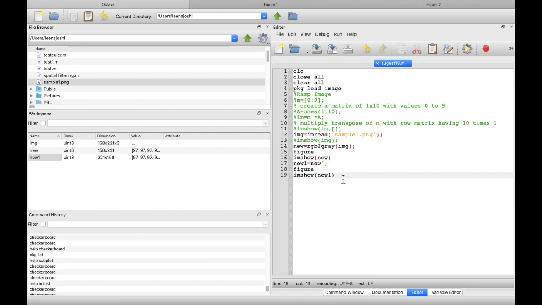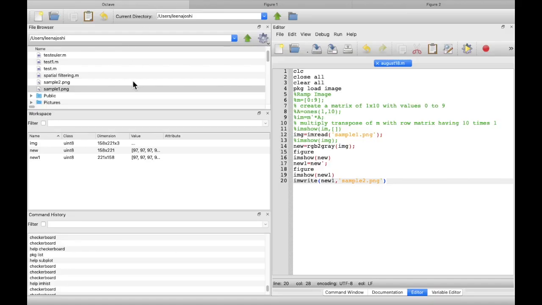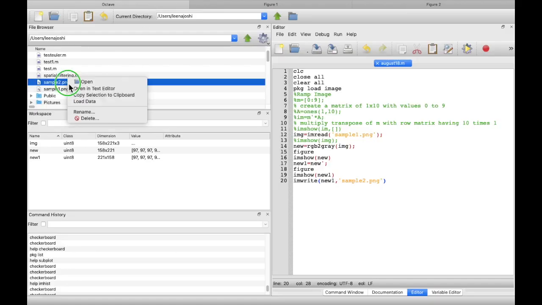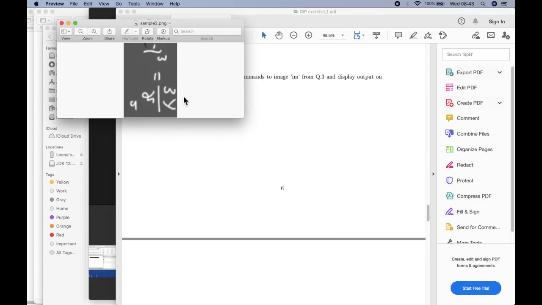In order to save this new image, the command is imwrite, then the variable. So my matrix name is new1. I want to save this in the form, I will say sample2.png, and run. So here we will see that we have got one sample2.png. If I open this, you can see this is the image.